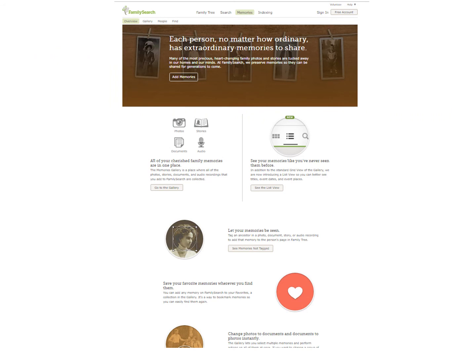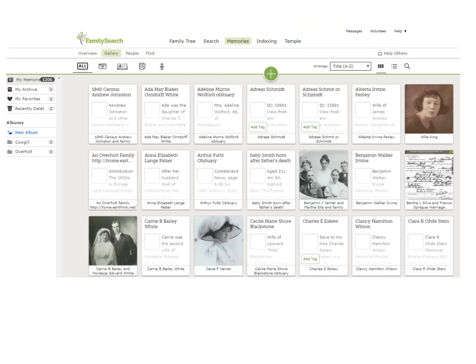I want to take a minute to talk about the general headings in Memory section. If I click on Overview, it will give me a brief overview of what is available in Memories. If I click on Gallery, I can see everything that is in my Memories. I can see the word All underlined. That means I am seeing pictures, documents, stories, and audio. Click on the picture icon to see just pictures, the story icon just to see stories, the document icon just to see documents, and the audio just to see audios.